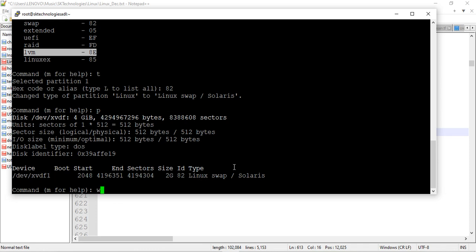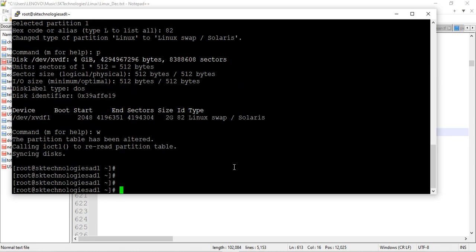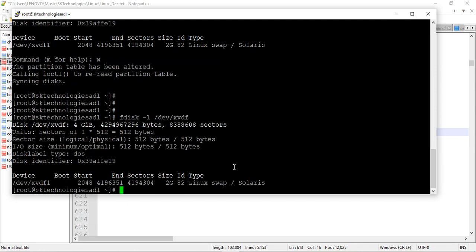Then let me save the changes with the W option. That's it. Let me verify again: fdisk -l /dev/xvdf. See, the ID has been changed. That's it, third step done.